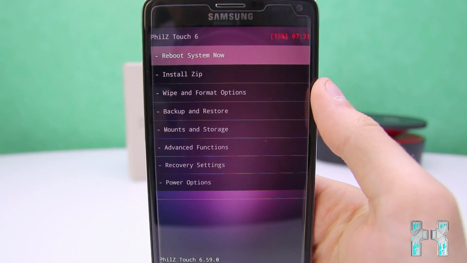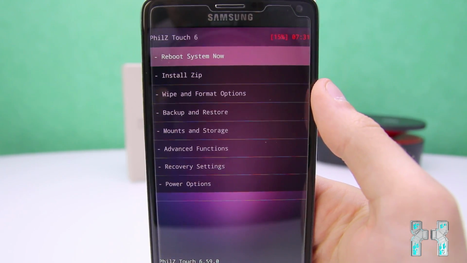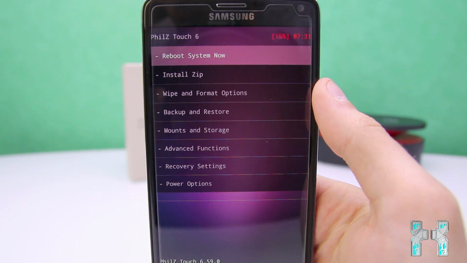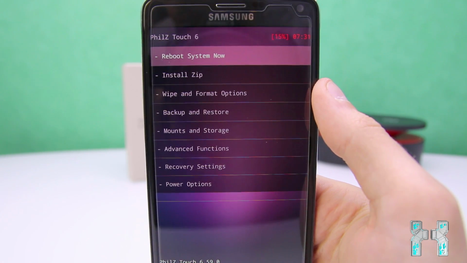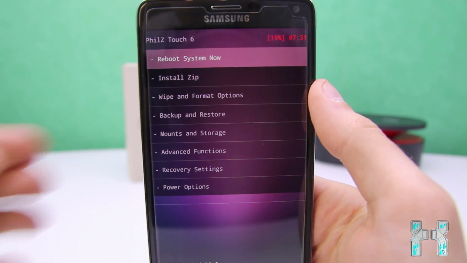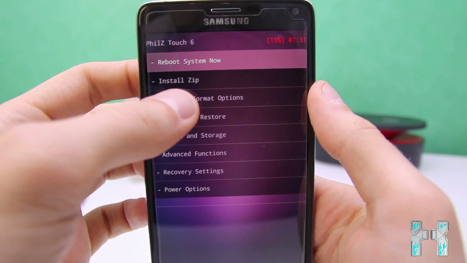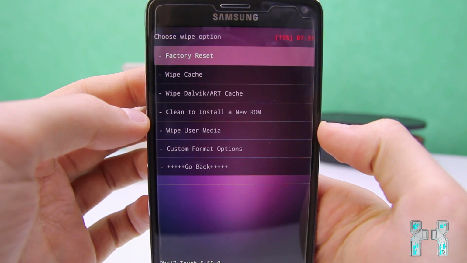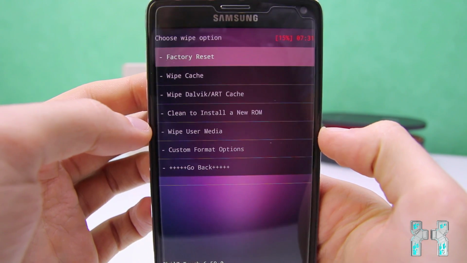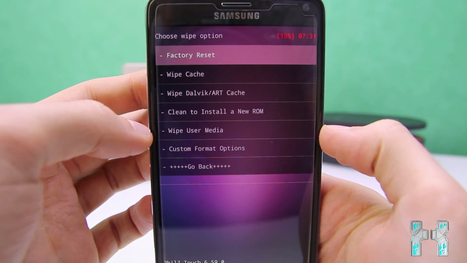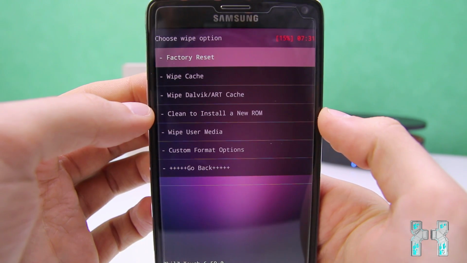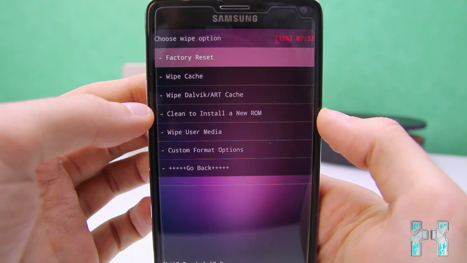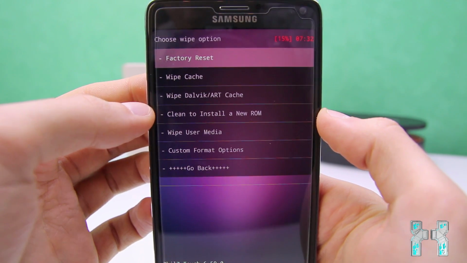Okay guys, so as you can see in the right top corner, I'm on low battery, and flashing the ROM on low battery is not recommended, but anyway, I know this is enough, so I will do it. And first of all, let's go here to wipe and format options, because before you install a ROM or custom ROM, you should always clean your partitions. And in Phil's Touch Recovery, this is pretty easy. You go here to clean to install a new ROM. And this wipes all the partitions, and this is really important.